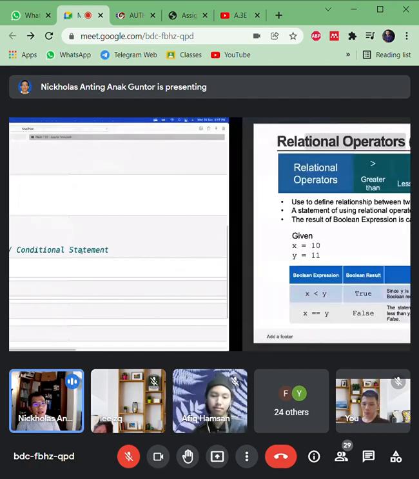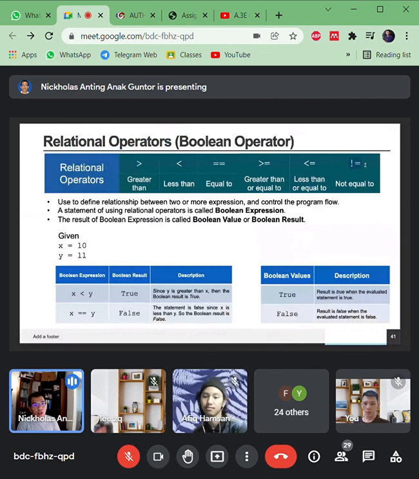Another one is not equal to. This is the usual less than or equal to, but never mix up the symbols.